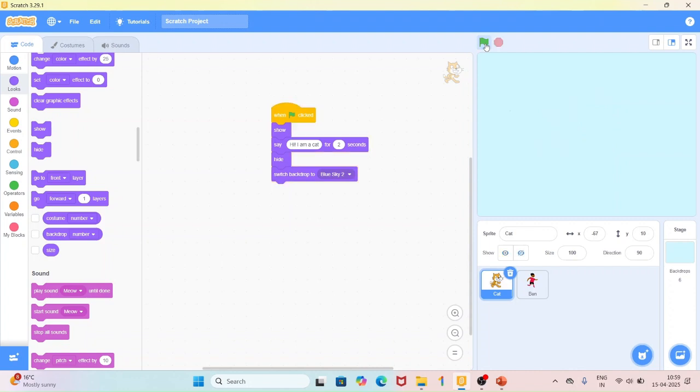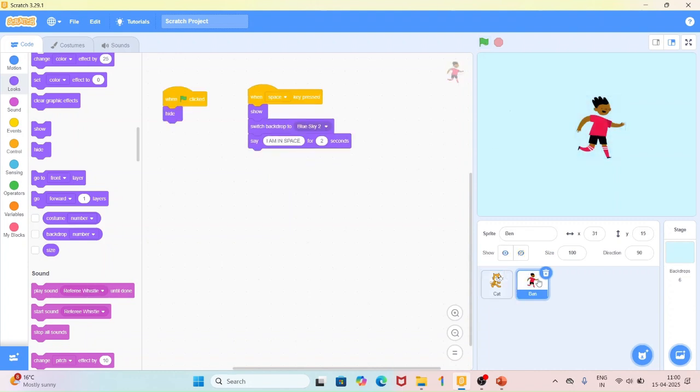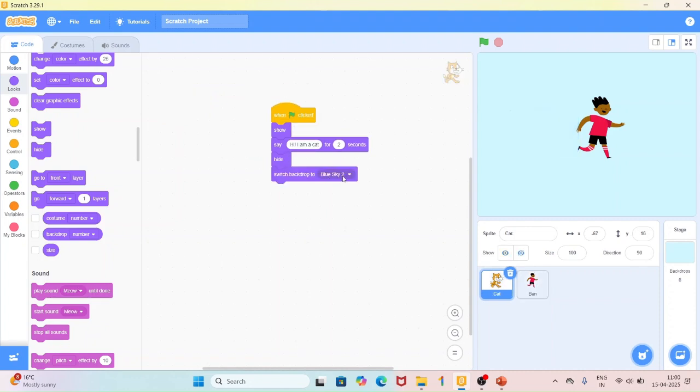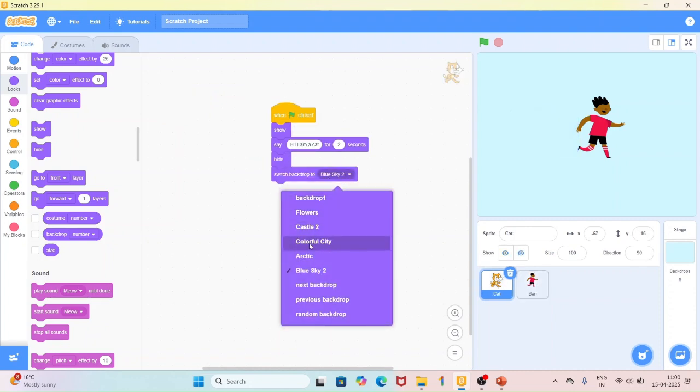So when you press the flag, it says, hi, I am a cat for 2 seconds. It's hidden now, and the backdrop should change to blue sky. So now it says I am in space, and after 2 seconds, your backdrop is changed to blue sky. So why you're not able to see? Because the backdrop is same.